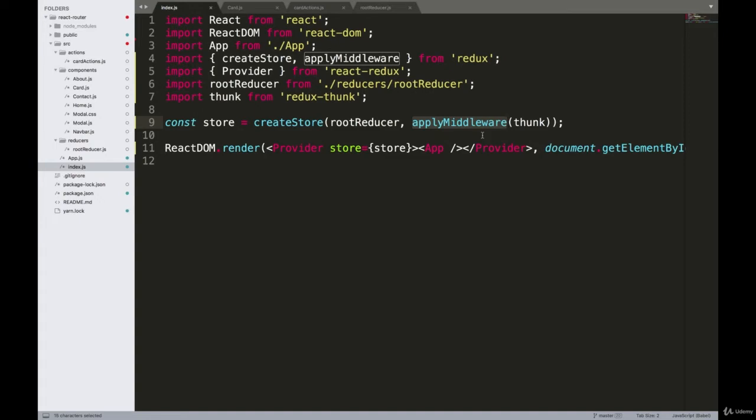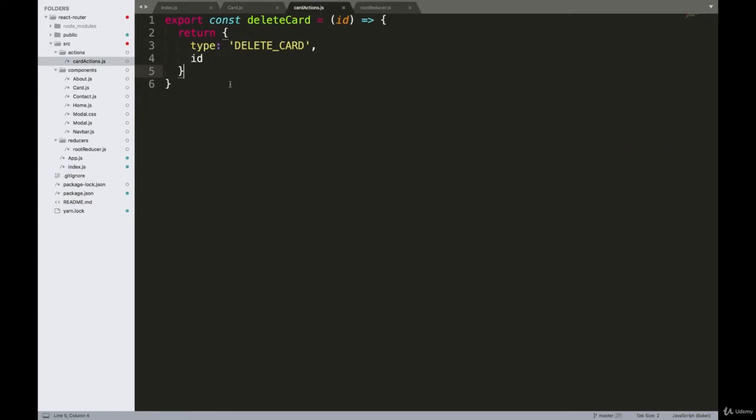So by applying this thunk middleware, this is now enhancing our store with extra functionality. Pretty cool. And that functionality is how we're going to be able to return a function inside of our action creators, which can then interact with an API. So let's set up a simple action creator, and we can quickly see how this works. So let's go to the cardAction.js file, which is going to contain all of our card actions.